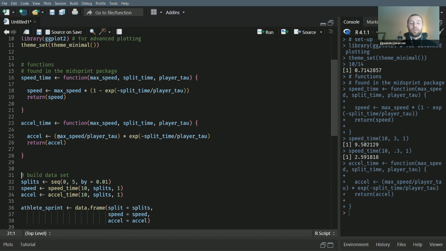And this is essentially the inverse of max speed based on their initial ability. So max speed over player tau actually calculates the max acceleration that they're able to reach. So theoretically, if we know their max acceleration, we could just put in 10 here, but we'll keep it as this so we can use it for different relationships and different players moving forward. And again, we multiply by this exponential.